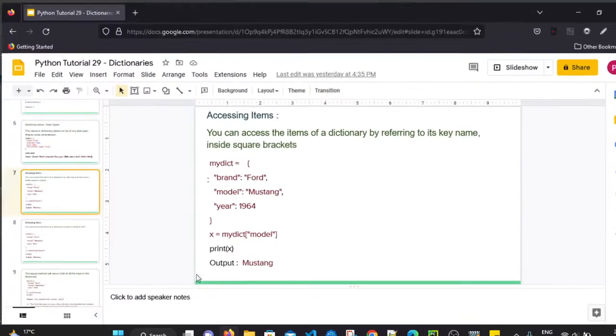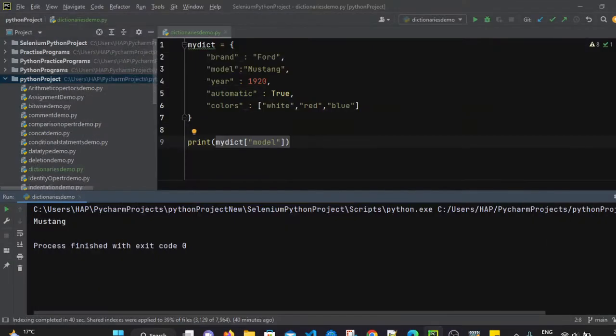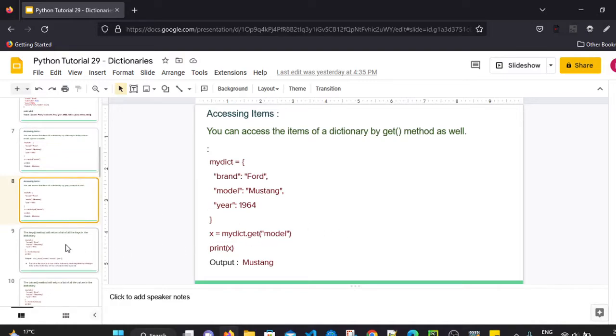We can also access the items of a dictionary by the get method as well. If you simply use my dictionary dot get method, in which we have to mention the key, then it will also print the output as value. So let's see practically. Instead of this one, I can simply use my dict dot get method, and within the get method we have to pass the key value. Let's say I am passing brand, and when we execute this file, it will print Ford, right? So we can use get method as well to access the specific key value from a dictionary.